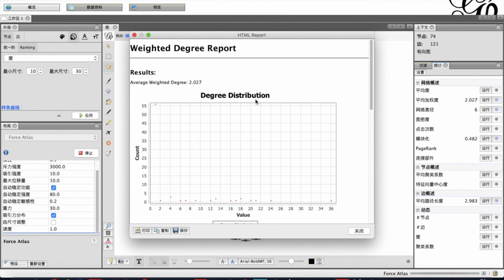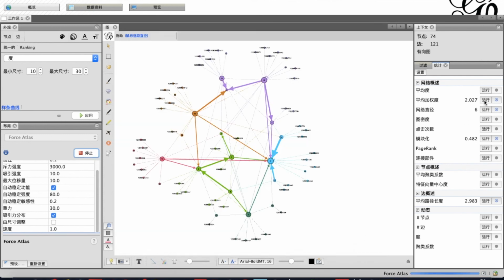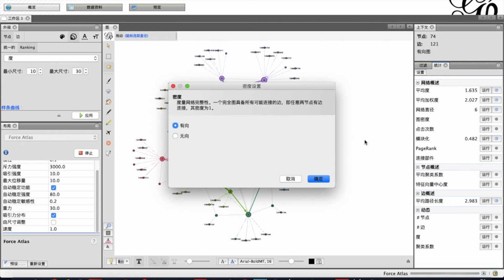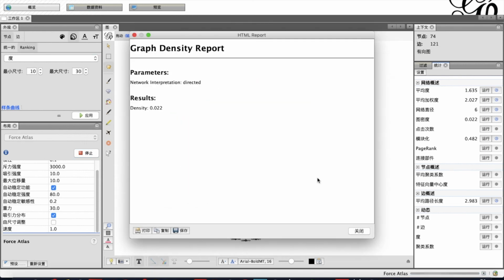And we can run the average weighted degree. The average weighted degree is 2.027. The average degree is 1.635. The density is 0.022.